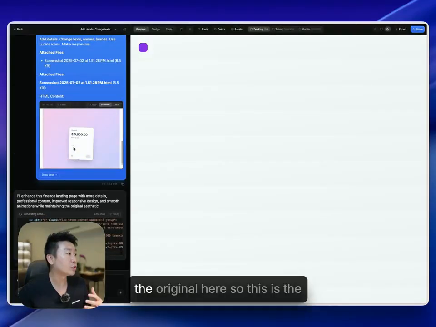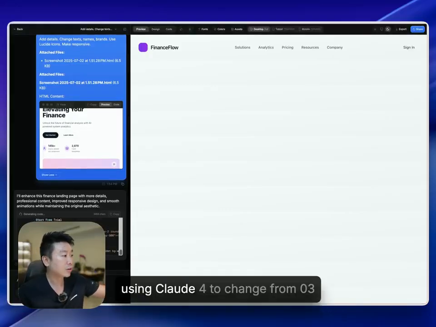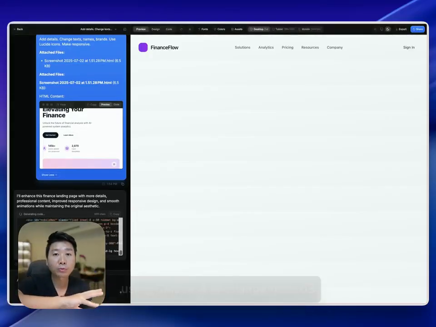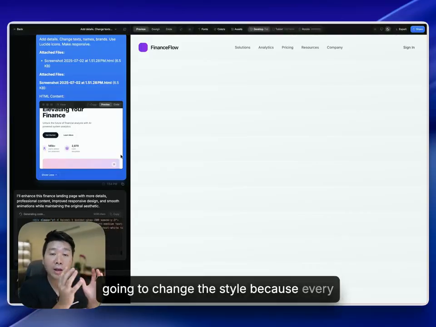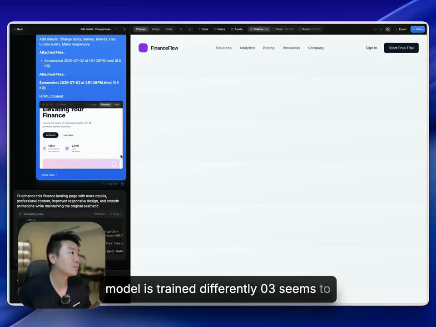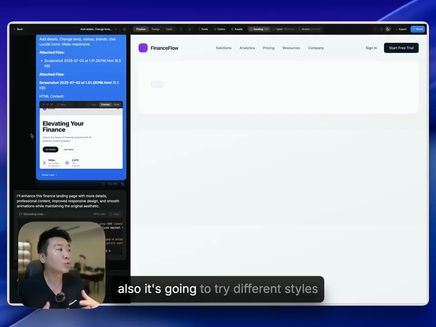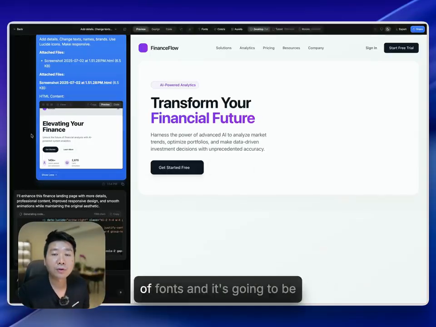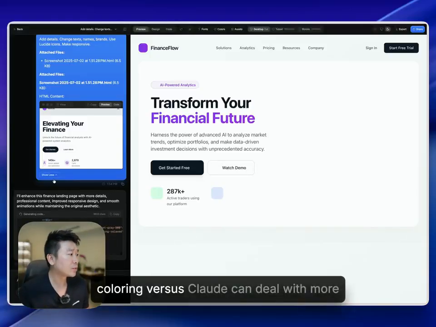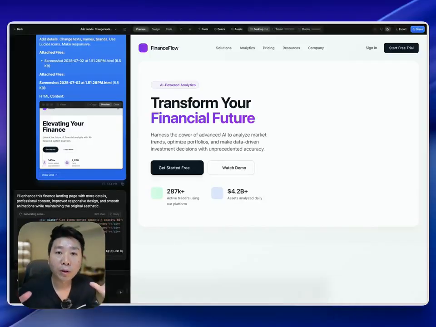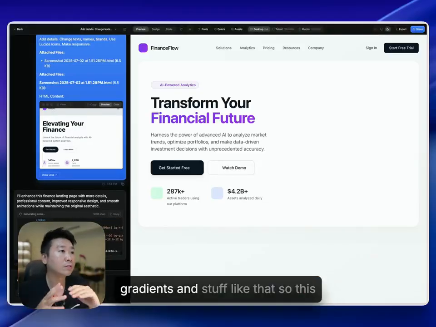But if we look at the original here, this is the difference from O3. And then we're also using Claude 4 to change from O3 to the final result. Sometimes it's going to change the style because every model is trained differently. O3 seems to be a little bit more consistent, and it's also going to try different styles of fonts, and it's going to be a bit more unique in terms of coloring. Versus Claude can deal with more complexity, but it comes with the cost of always using the same purple gradients and stuff like that.